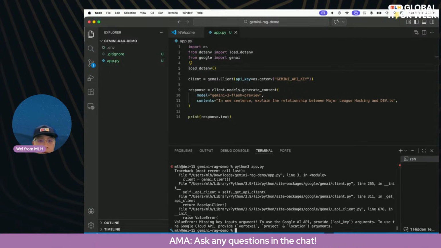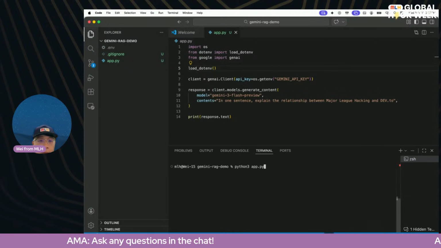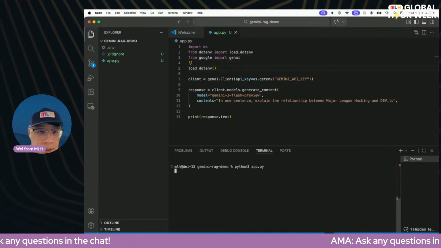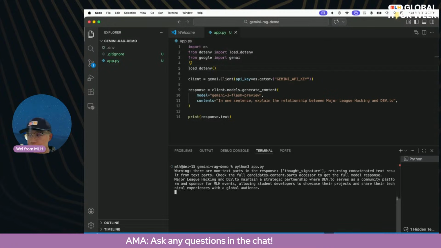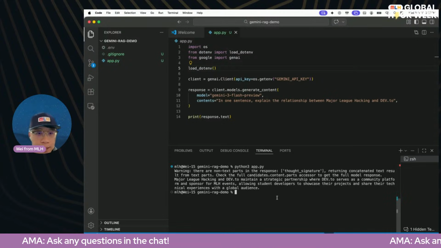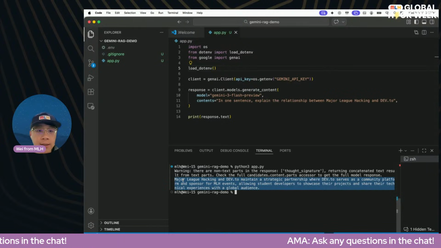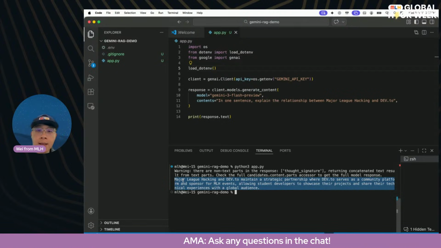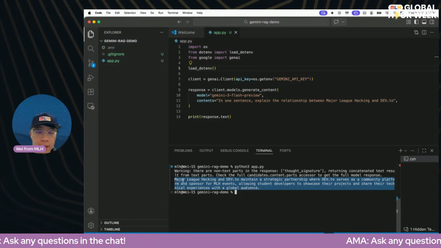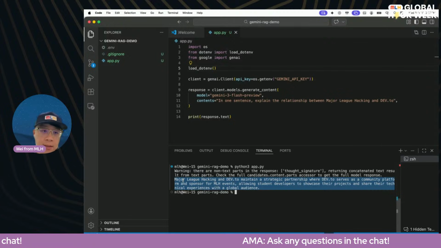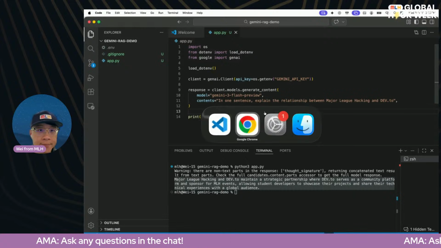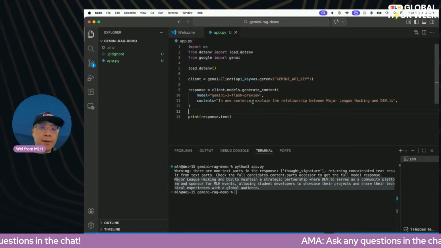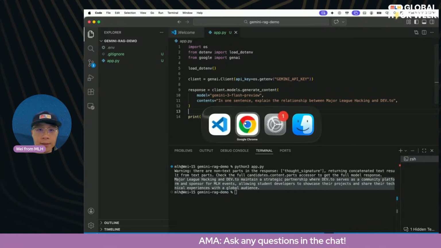So I will run this one more time, python3 app.py, and give it a couple of seconds. Okay, wonderful. Just like that, we have a message: Major League Hacking and dev.to maintain a strategic partnership. Just like when we tried on AI Studio, it gave us a very similar response. It didn't know that MLH has acquired dev, right? That is A-OK, because we haven't given our AI model any context or any documents.